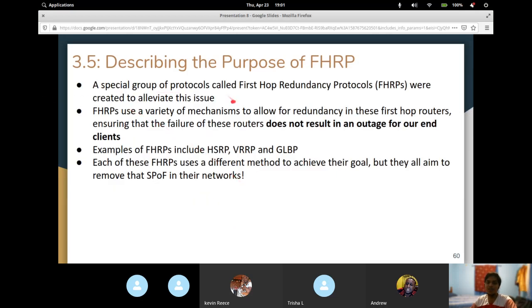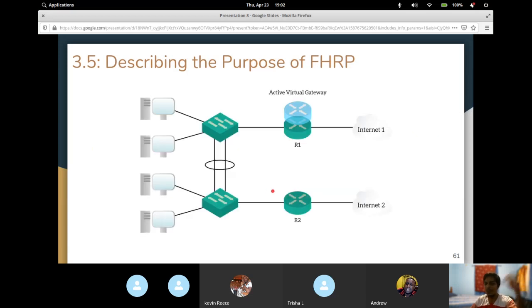A special group of protocols called first hop redundancy protocols, or FHRPs, were created to alleviate this issue. FHRPs use a variety of mechanisms to allow for redundancy in these first hop routers, ensuring that a failure of these routers does not result in an outage for our end clients. Examples of FHRPs include HSRP, VRRP, and GLBP. These are just names of different protocols that implement this concept. Each of these uses a different method to achieve its goal, but they all aim to remove that single point of failure in their networks.